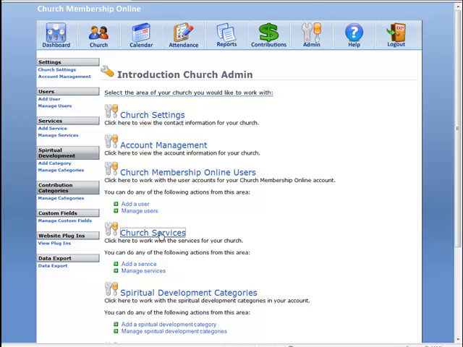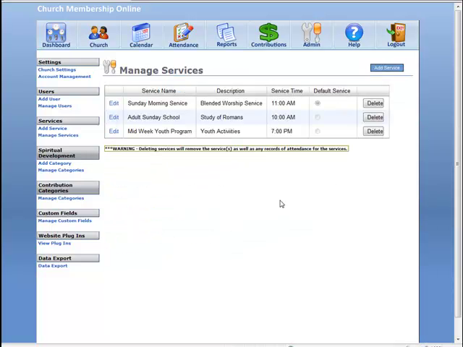Also, you need to set up your church services. These are services that will be week-to-week type of services that you'll want to gather attendance information on, such as the morning service or an adult Sunday school or a midweek youth program. Normally, we encourage you to place services here that are used pretty much year-round. You can delete services from here, and you can edit services after they're entered.